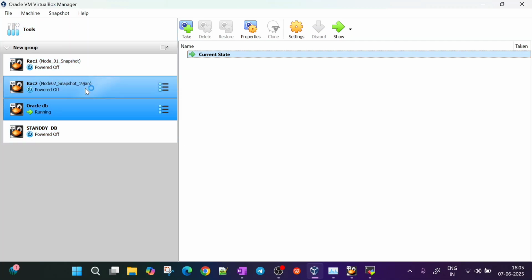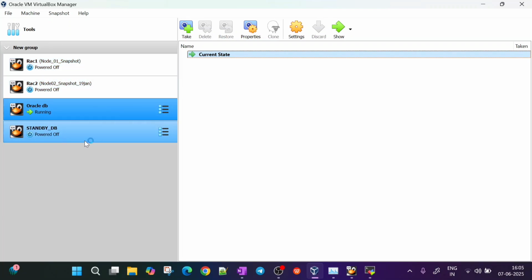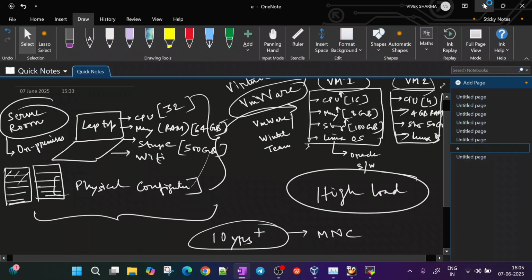So I have created these different machines that you are able to see: Rack 1, Rack 2, Oracle DB, Standby DB. Okay. So inside these virtual machines, I have installed a Linux operating system, and inside the Linux operating system, we have the Oracle software installed. Okay. So I will explain what virtual machine is in a very easy manner. So just like I showed you, my personal laptop has a particular physical configuration.